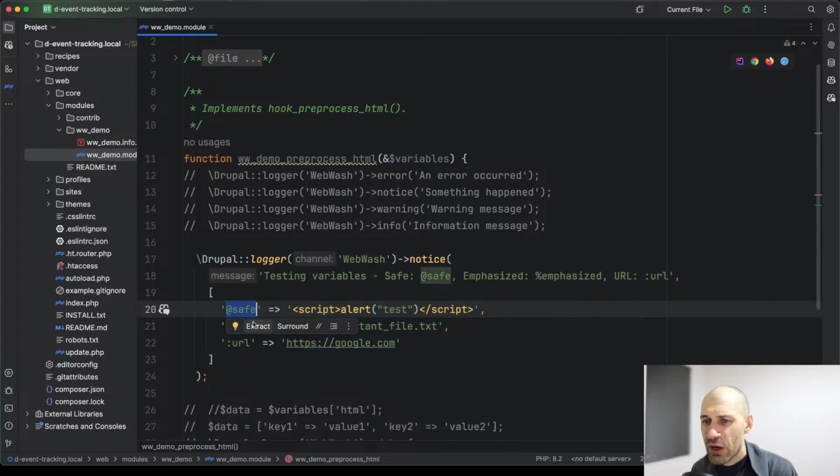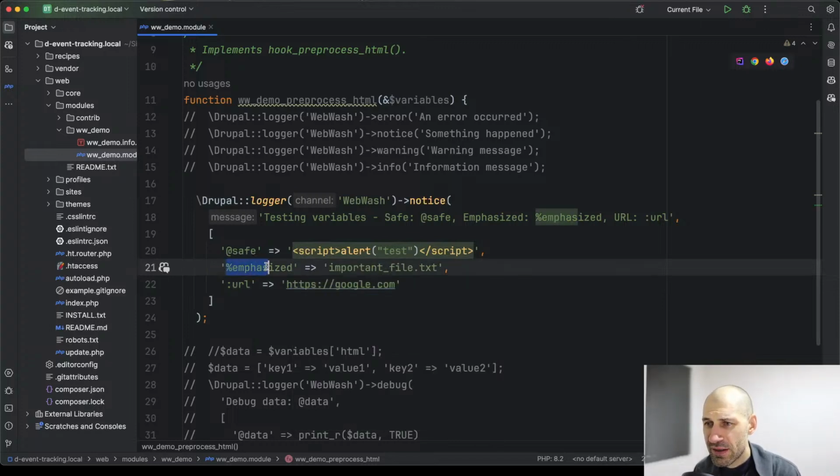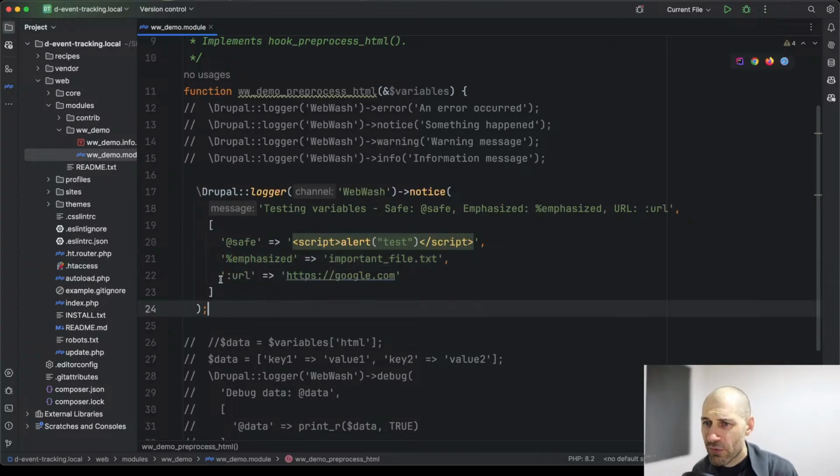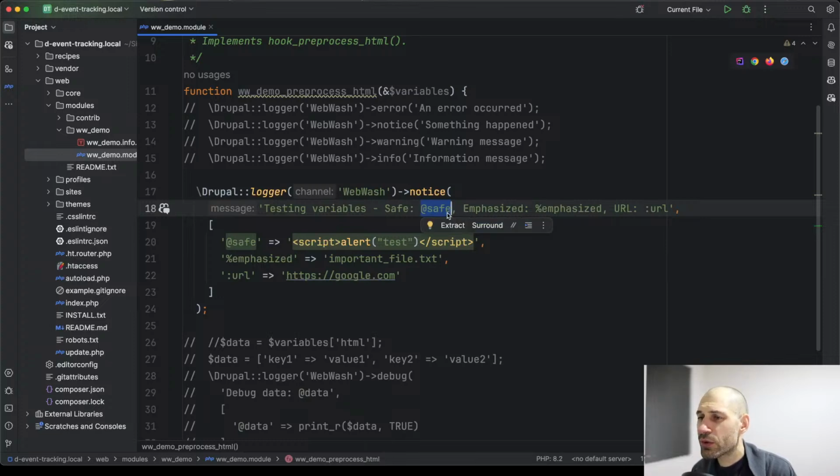If you put an @ symbol, it's going to escape it, so that's probably the safest to use. Then you have the percent, and that's going to emphasize things. And finally, if you have the colon, that's useful for adding in URLs because it passes whatever value is there through, I think, the dangerous protocol function to make sure there's no cross-site scripting and things like that. So it's very important to make sure that you clean your URLs if you are going to show them like this.